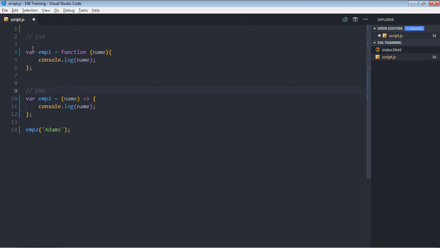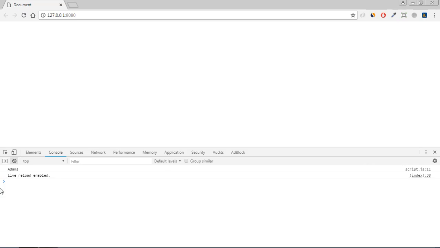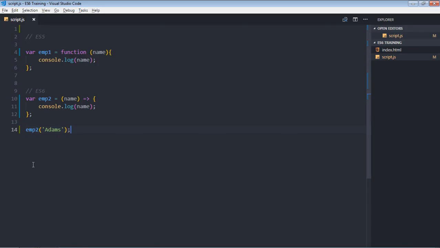So on the top you can see this is the ES5 way of creating an anonymous function, and this is the ES6 way using an arrow function. So basically this is an arrow and it will replace this function keyword to create an anonymous function. Just save this and go to browser, and this is the output.